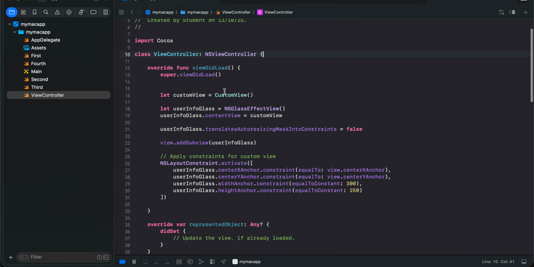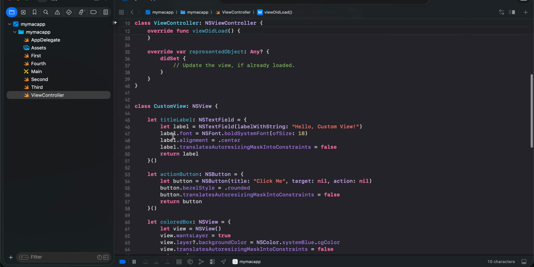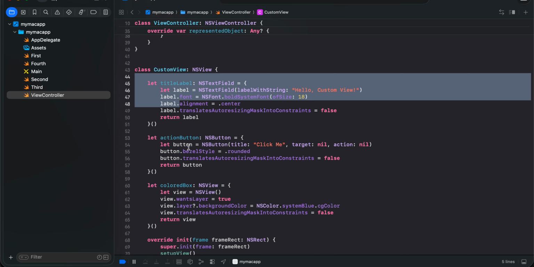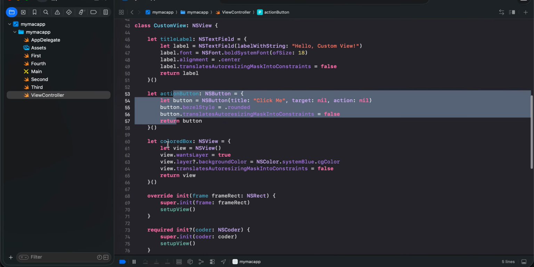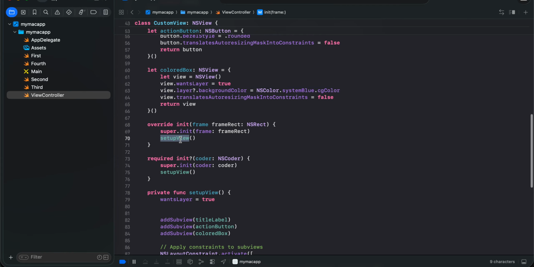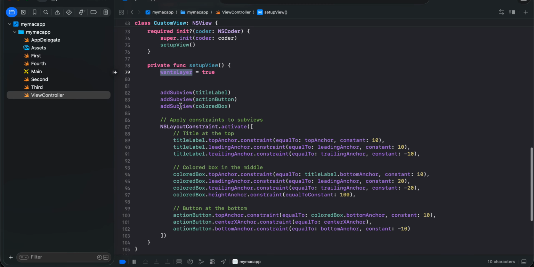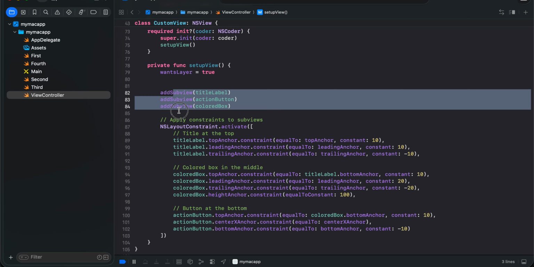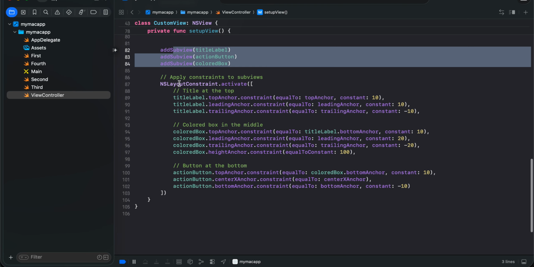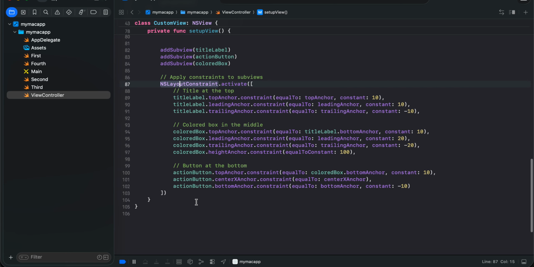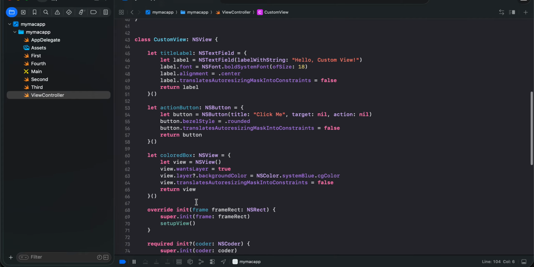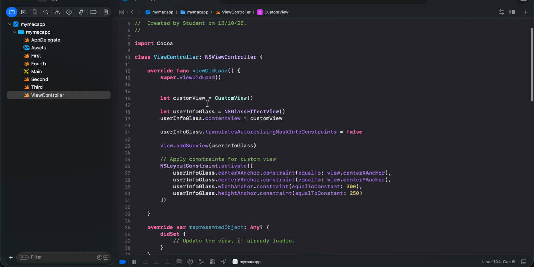First, here I have just created my custom view, and if I quickly show you my custom view, you can see I have taken one title, one action button and one colored box. Inside init we just call setupView, and here I have set wantsLayer as true, and we are adding all three as subviews, and we are setting the NSLayoutConstraints for each one of them.